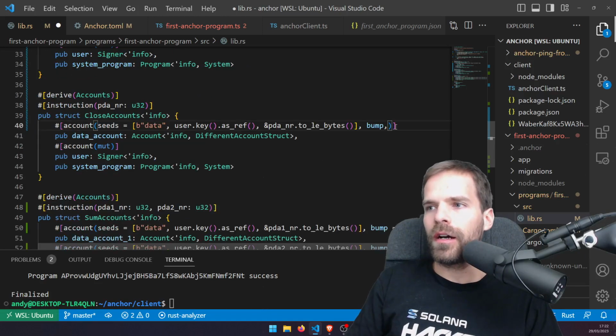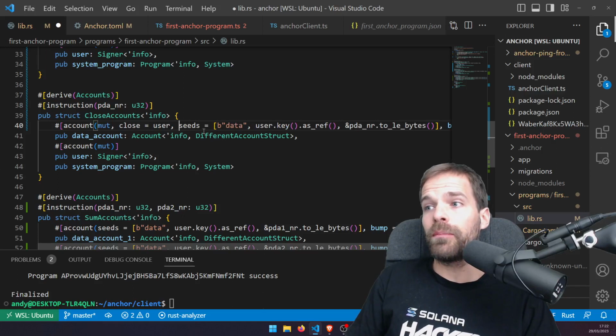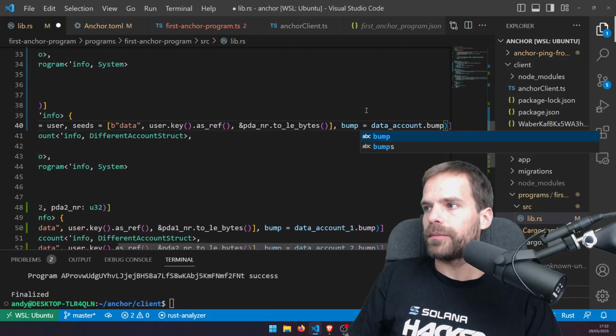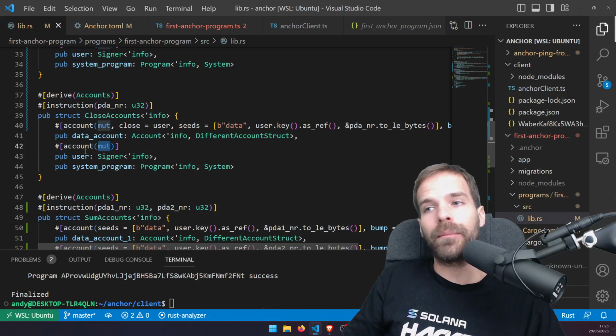So let's make a separate close instruction, because that makes sense to have as a separate instruction. I can, however, have the seeds at the same time, right? I have mutable, close, give the funds back to the user, and I keep my seeds. And even the bump, I can specify again from my data account bump.